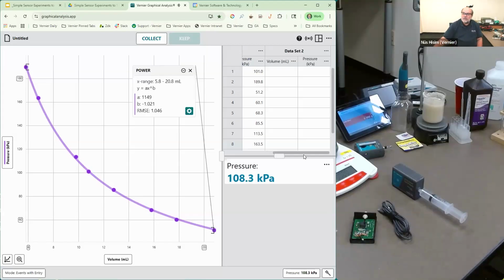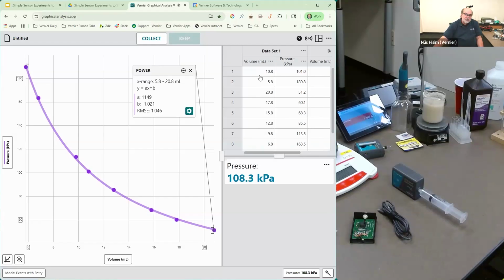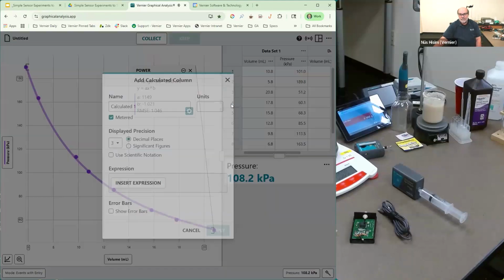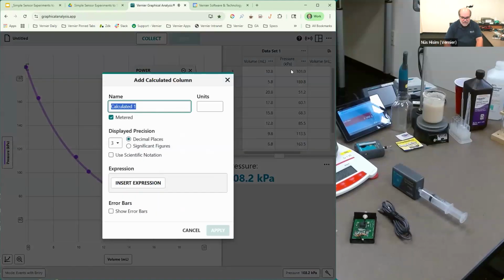And so built right into Graphical Analysis is the ability to manipulate your data. You can export this data to Excel or Sheets if you want to, or you can just click on the three dots next to the column you want to manipulate, add a calculated column. I want that column to be the inverse volume. And like I said, I'm a bit of a unit Nazi, so I would want the students to put in their units, 1/mL, by type.